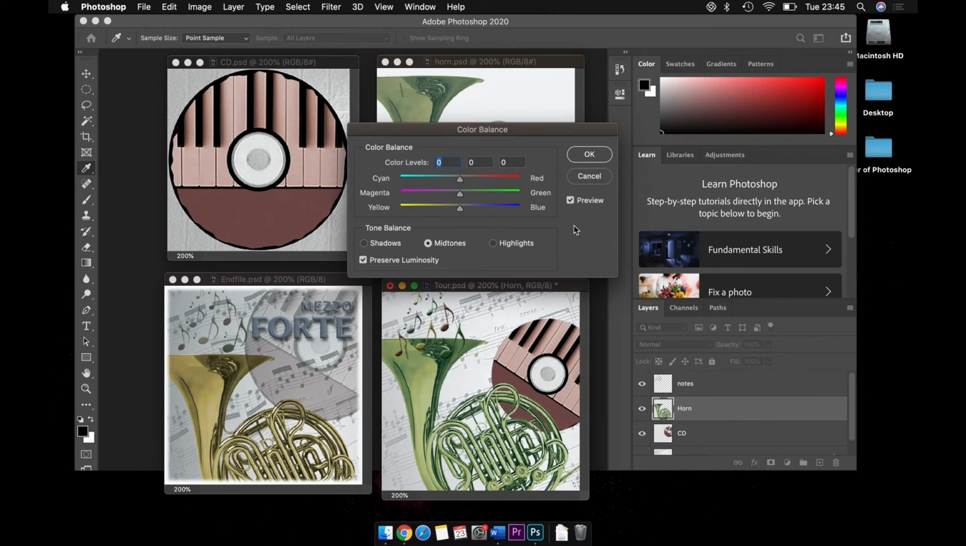For example, for this horn, to make it look a bit more gold, I'm going to drag the bottom slider here towards the colour yellow. As you can see, this has enhanced the amount of yellow in this image here. If I drag the slider the other way, you can see that I am now adding more blue, making the horn look quite grey and washed out. Go ahead and play with these sliders to change the amount of yellow on your horn image.